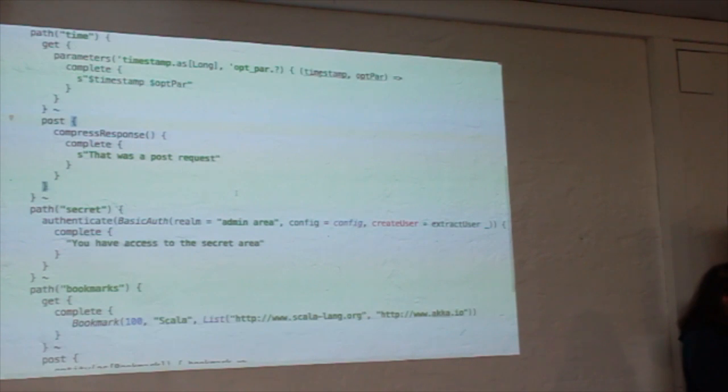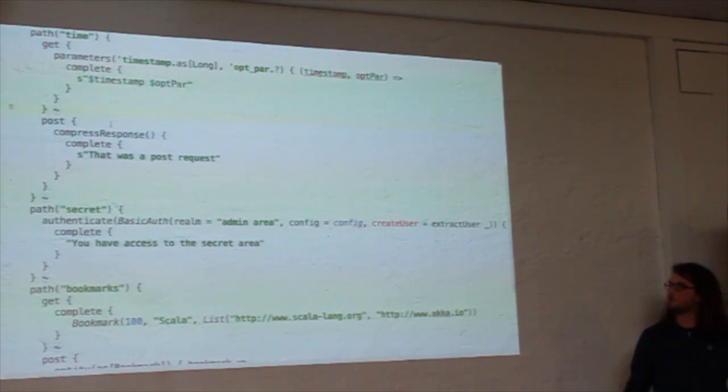Let's start here. I have time at the top, so it's /time, or wherever I bind it. Then I respond to GET and to POST requests here, because of the chain where the tilde, that's an operator Spray provides for chaining directives.